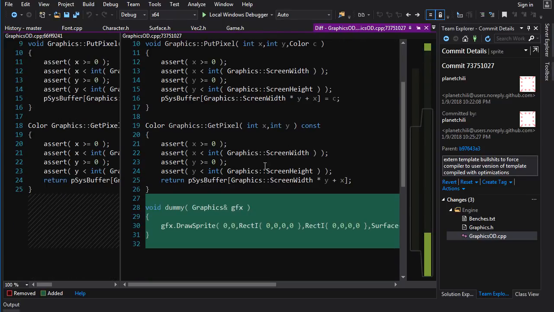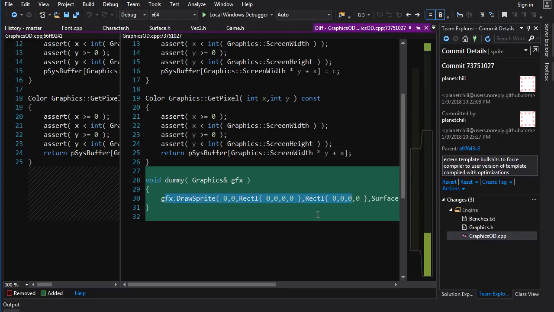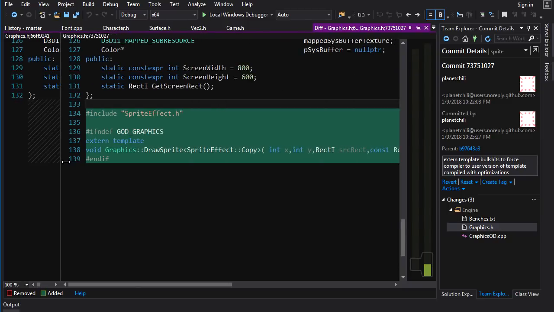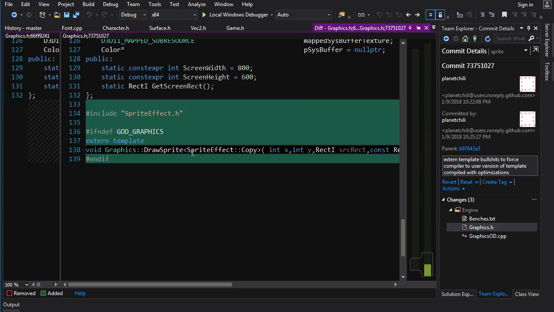If it compiles that template function in here, if it instantiates the template in here, then we're going to get the optimized version. Normally what the compiler does is it instantiates the template separately in all the different object files, and then when it's time to link them, it picks one instantiation from among the identical ones. It picks one and discards the rest, and it links the other ones to the one implementation that is chosen. So what we can do is, in graphics.h here, we can declare in the header file extern template, and then void graphics draw sprite on sprite effect copy.